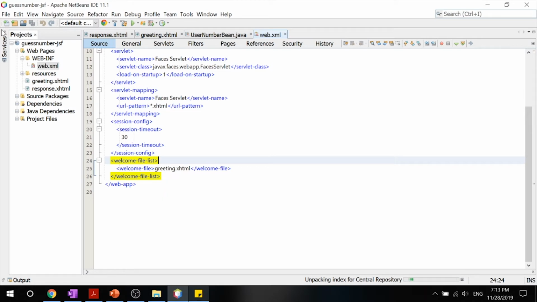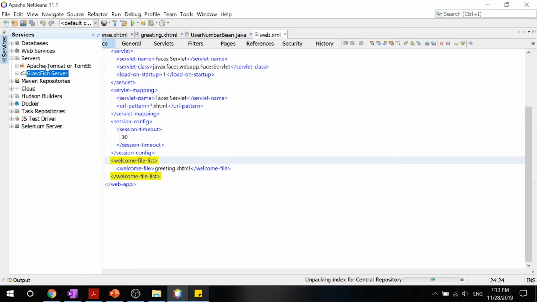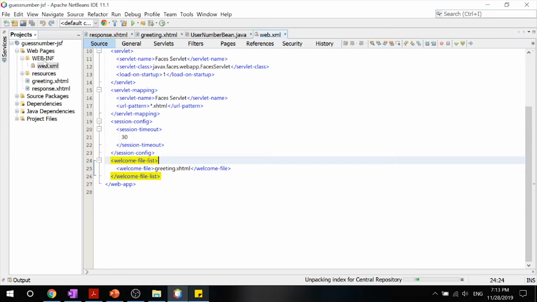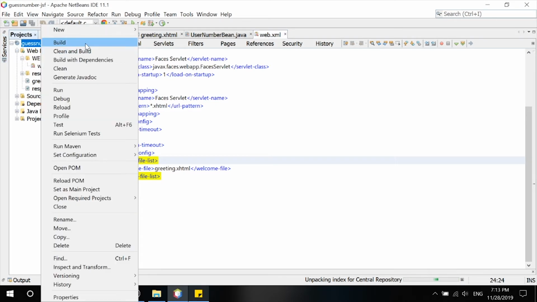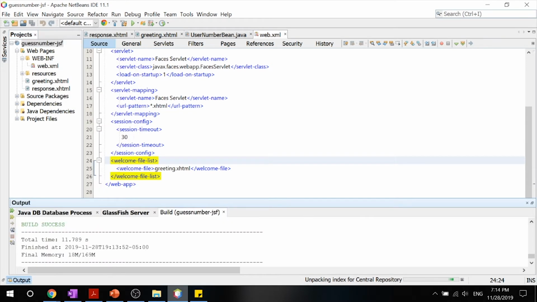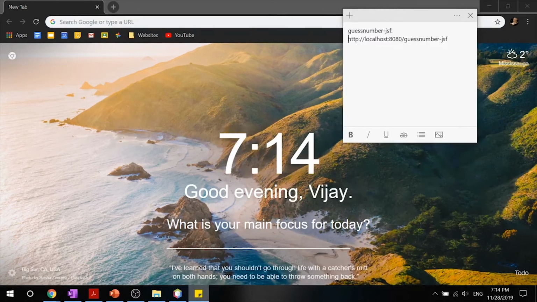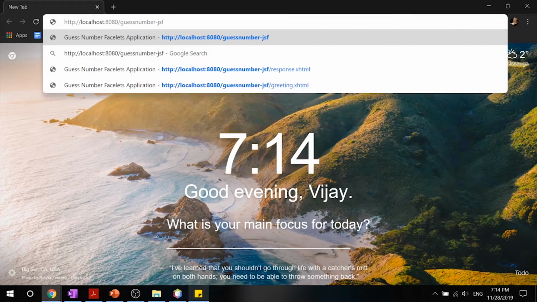So to fire it up, what we've got to do is first make sure that our GlassFish server is started. In my case, it's already started. And let's double click or right click and click build. Now that our build is successful, let's now run our program. So going to a new tab, let's take our URL, which is http://localhost:8080/guessnumber-jsf.